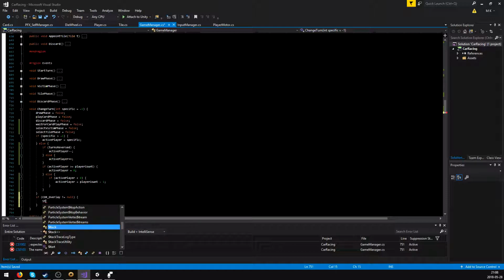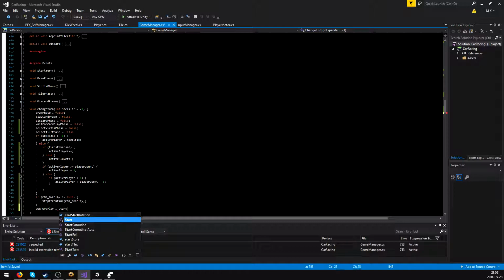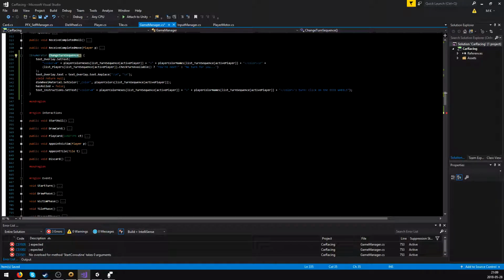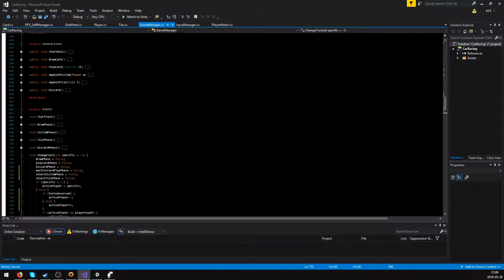Stop. Stop coroutine. Open round, paste, close round, semicolon, save, and now paste again, equals, start coroutine, open round, wait, copy this, paste it here, open close round, semicolon. Okay, so now we started this coroutine.